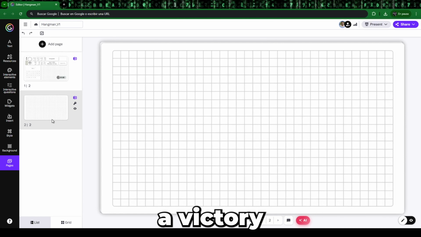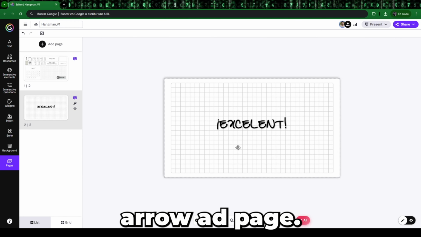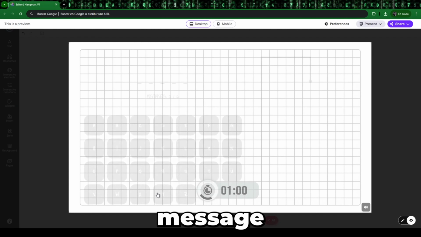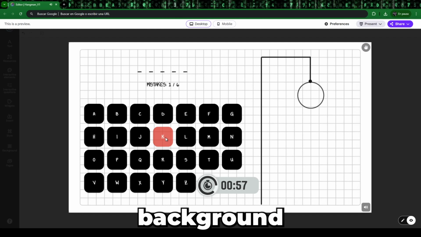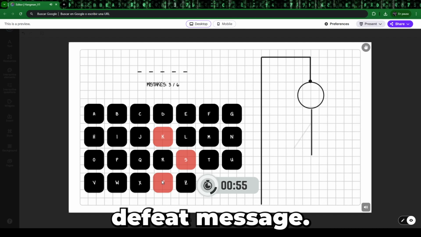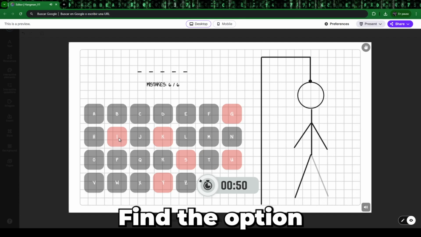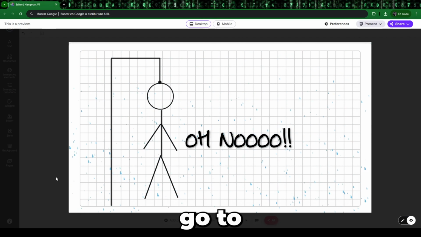Let's create a victory and defeat screen. Go to Pages arrow, Add Page, copy the background, and add a congratulatory message. For the defeat screen, create another new page, paste the background again, and add a defeat message. Then go back to the widget settings. Find the option When Player Loses, click Add Action, choose Go to Page, and select your defeat page.